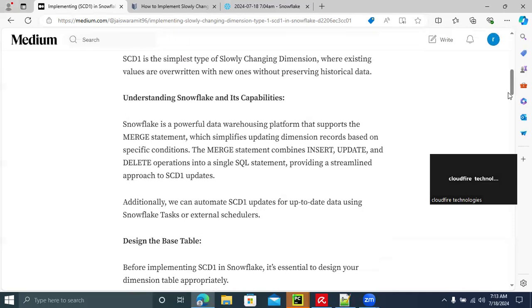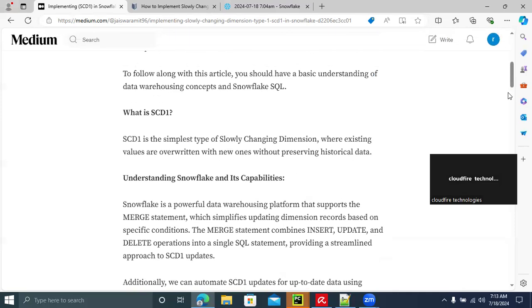Now, in SCD type 1, we have drawbacks. What happens is, in SCD type 1, the existing values are overwritten with the new ones. If the source table gets updated, those updated records will be overwritten in the target table as well. You can't preserve the history of the data.